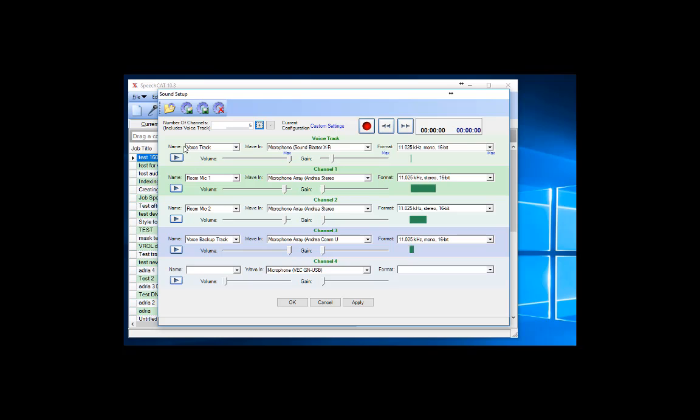So I'm going to start with the voice track. To the right of the word name, I just click on the drop down and I select voice track. In my wave in device in the center under voice track, I'm going to select the device that I have created my Dragon user profile with. For me, that's the Sound Blaster X5, so that is what I've selected. In the format, you always want to select the mono option for your voice track so that Dragon can easily transcribe from your spoken word.